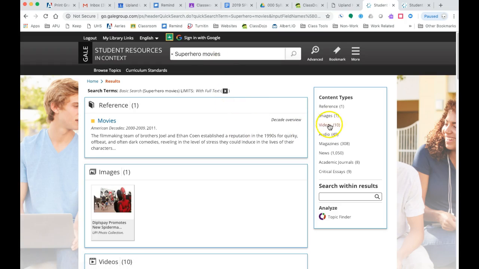Once you've done that, you can see the different kinds of content available for your research. There are 1,000 articles in the news, 308 articles in magazines, 9 critical essays and 8 academic journals. These are the main sources I want you to look for, although you can get videos and other things that might help you. The movie itself may help you too if you're doing your research on superhero movies, and that could be a source.